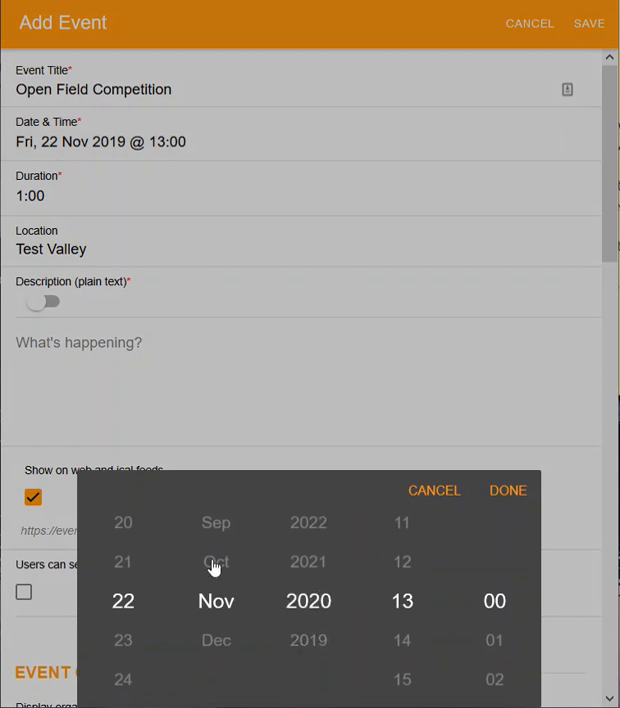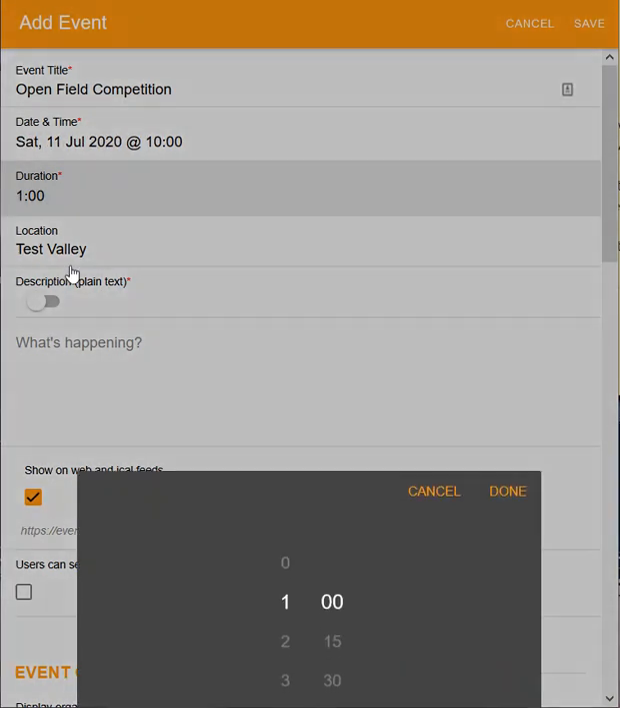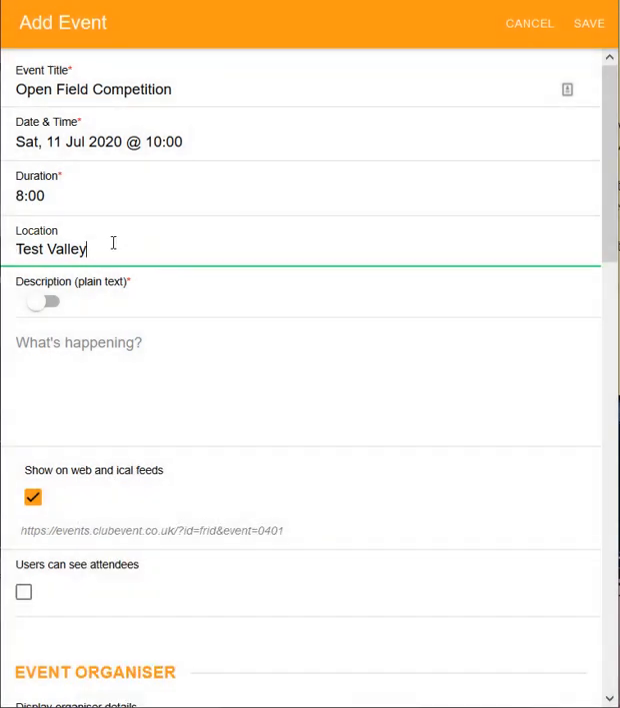The event is in July next year. Assembly is at 10 o'clock. And it's a 2-day event, but I'm just going to set this duration to 8 hours. And we're holding it in the Warren. Things clear.